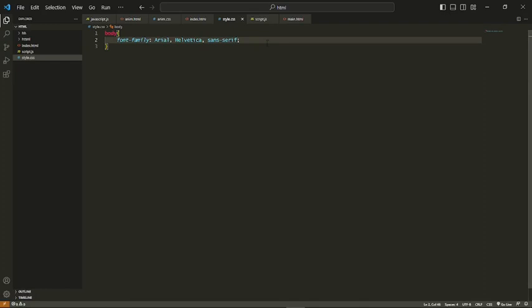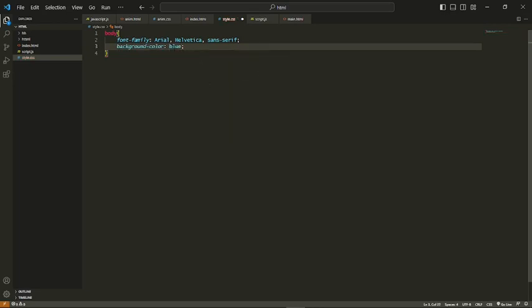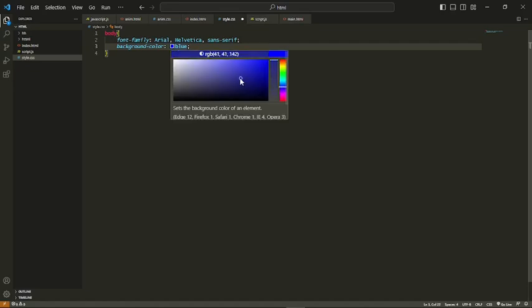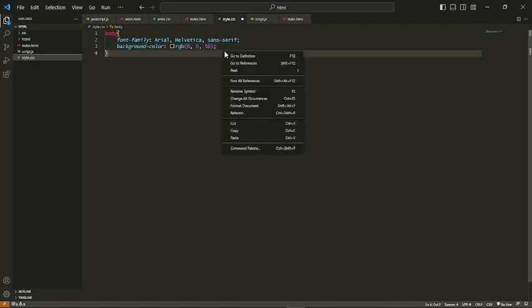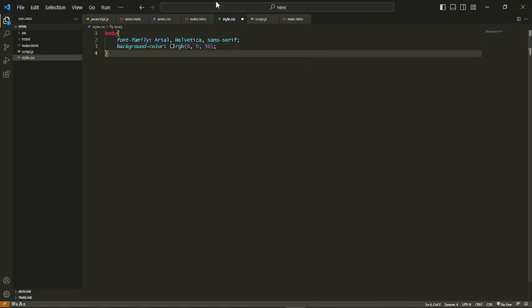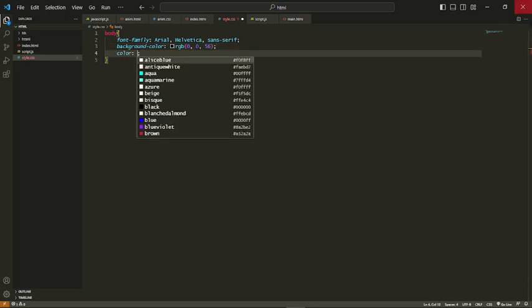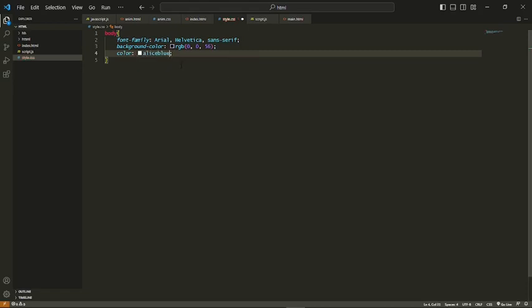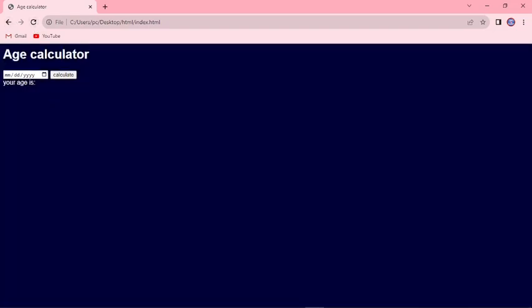So now we're going to write background color blue, but we're going to edit this blue. We're going to make it a little dark. So now we're going to write color, which is just the font color. It's going to be Alice blue. We'll save it and then we will reload the browser. Now we'll see that the text color changes and also the color of the background.